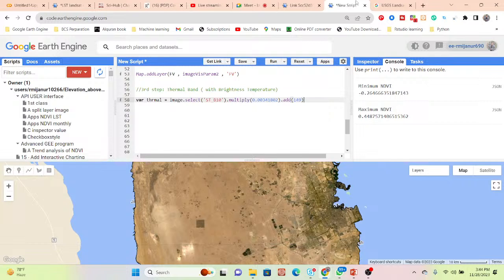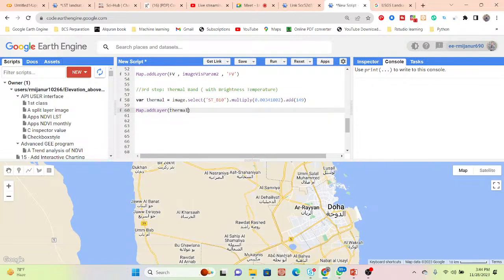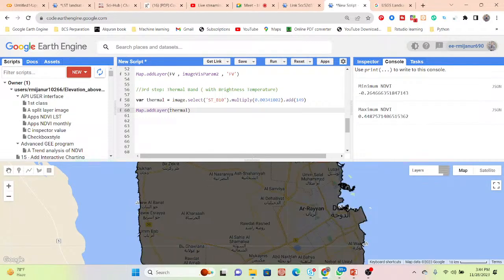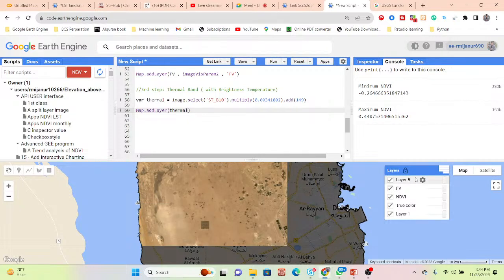So now display the result. I simply use Map.addLayer and add the thermal band. Simply copy thermal, paste, and click run. So now it added another layer for the thermal band.